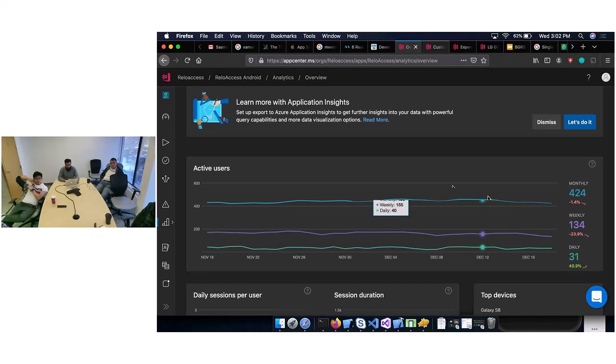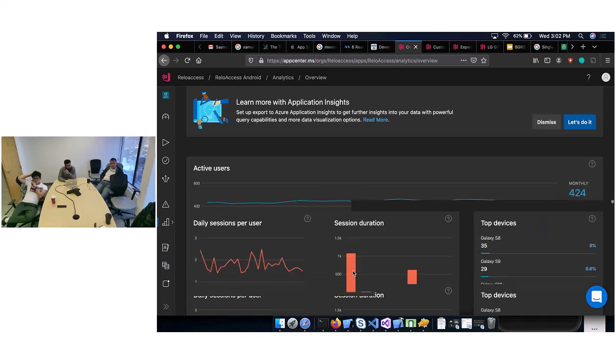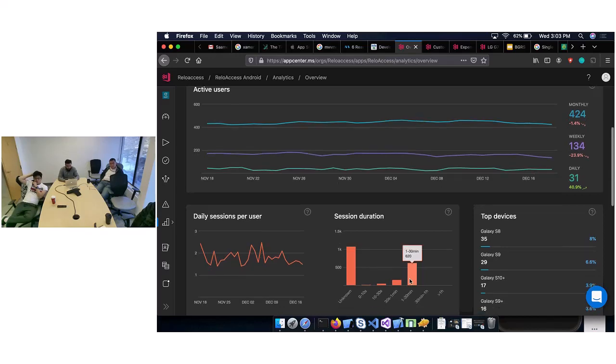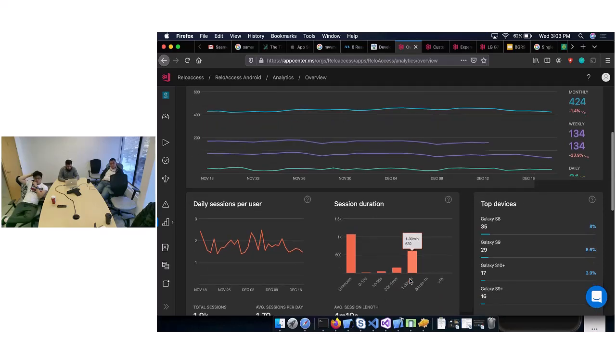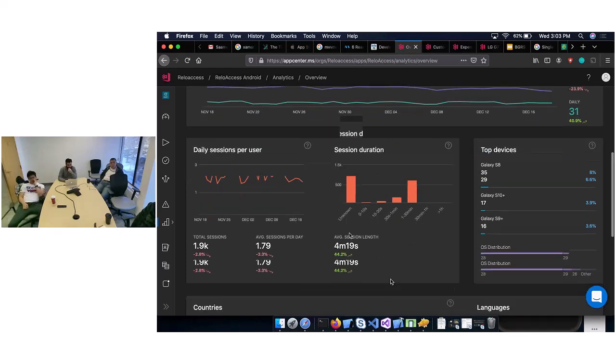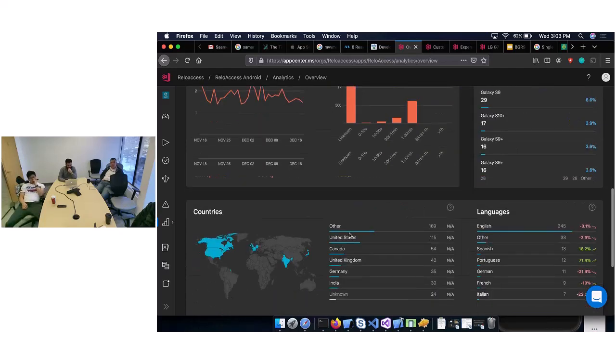But notice over here, it shows us how many users we've had. Every day we have around 31. Every week we have around 434, 424. This is how they've been using it. We don't know about 1,000 of them, but the majority of people are using the app for 1 to 30 minutes every day. So not every day. Basically, this is what you would get with Xamarin Insight before.